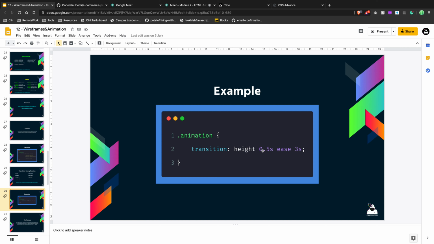You can avoid any of these parameters, probably not the duration, but you can avoid this one. So if you write height, that means that the transition will be applicable only for height. But if you remove this property or value, that means this transition will apply to every single change: color, height, position, whatever, anything.